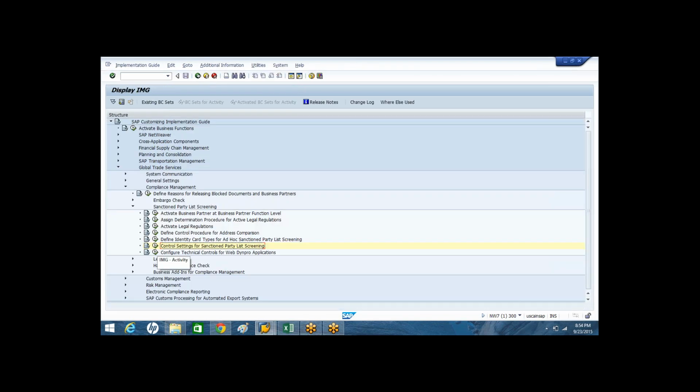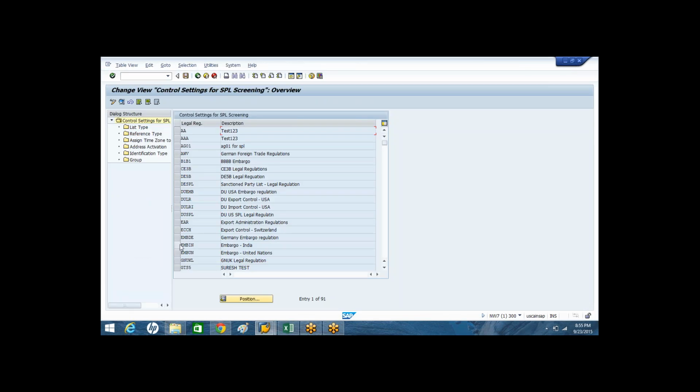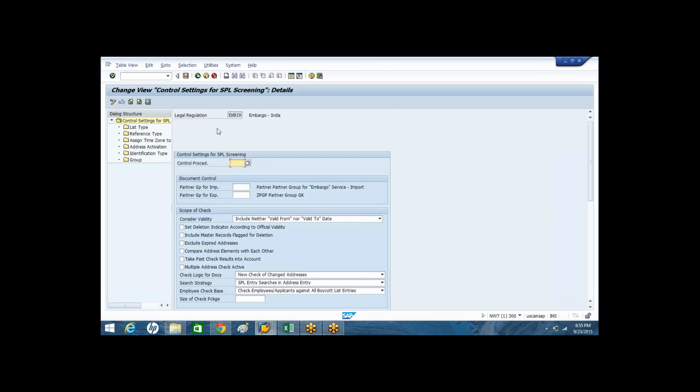Now I'm getting into control settings for SPL screening. I'm selecting one legal regulation, that is EMBAN, and going to the details. Now I'm going to explain what major control settings need to be discussed in order to understand the SPL screening process or SPL verification process. First of all, we need to assign control procedure. We need to create a link between the control procedure and the legal regulation.